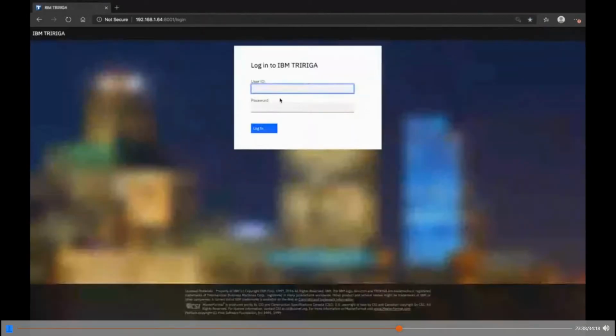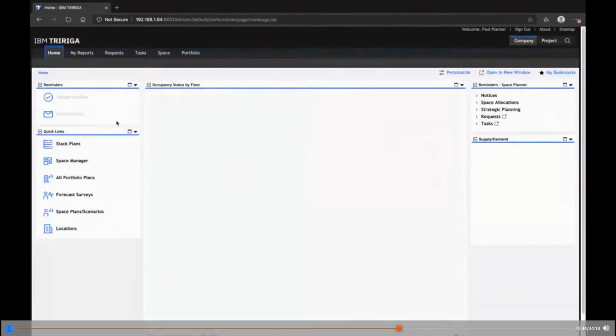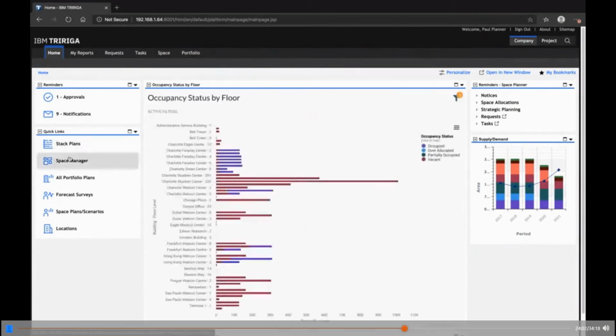Now, if I kind of switch roles and I look at someone who might be more around planning for different types of moves or different stack plans, you'll notice that we'll have our supply versus our demand of space. We have our occupancy status by floor. You'll notice some quick links on the left-hand side to quickly restack some floor plans, manage different types of space, look at what our portfolio plans are.